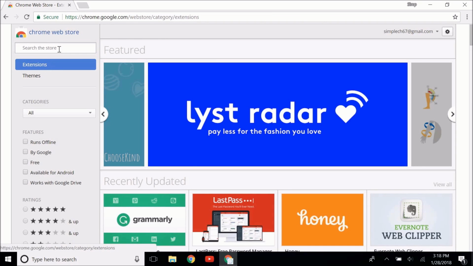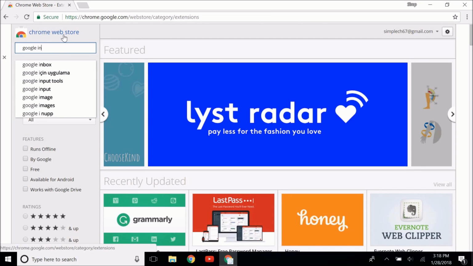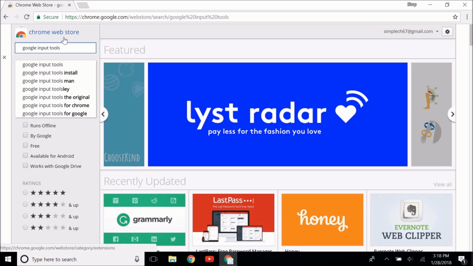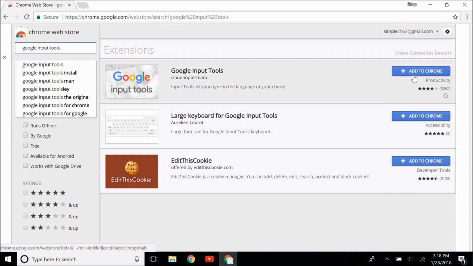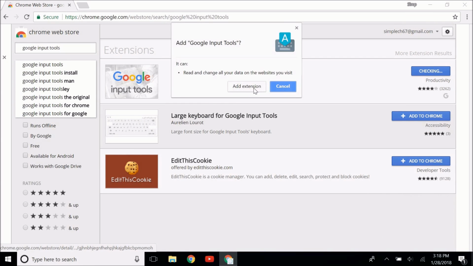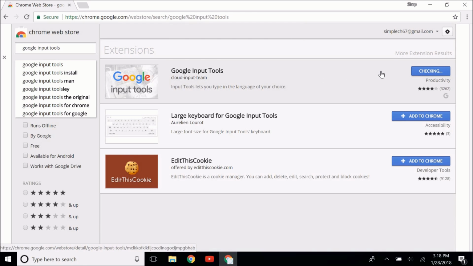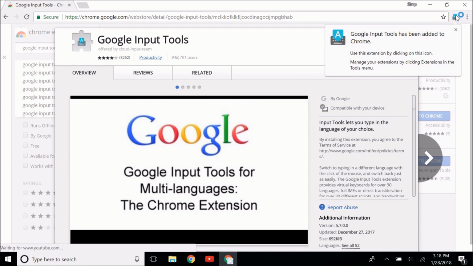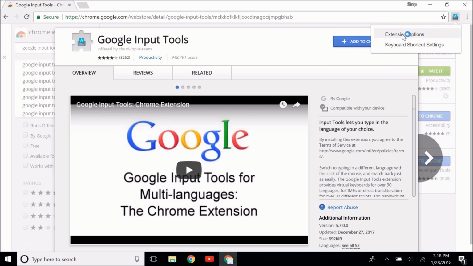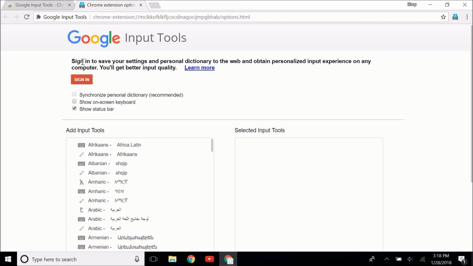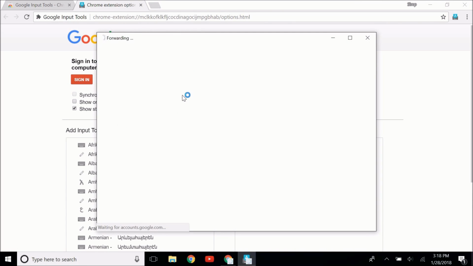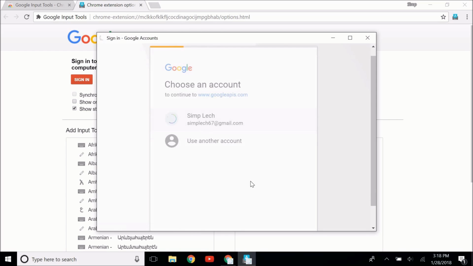Then go to extensions and search Google Input Tools. Add the first one. Now it's been added, you're going to click on it. Go to extension options and make sure you sign in with your Google account.